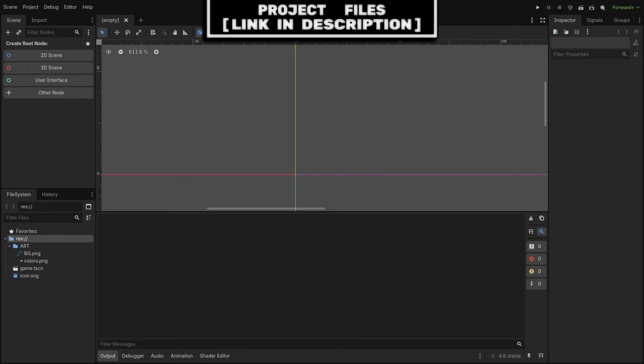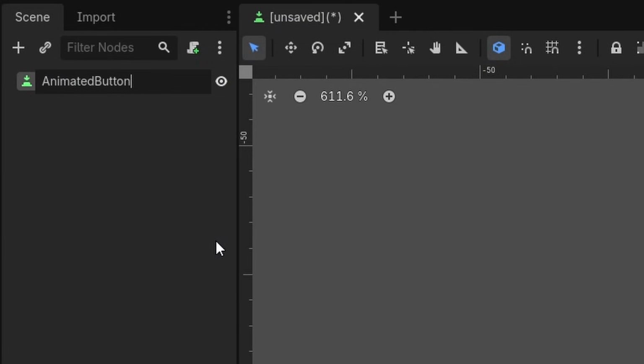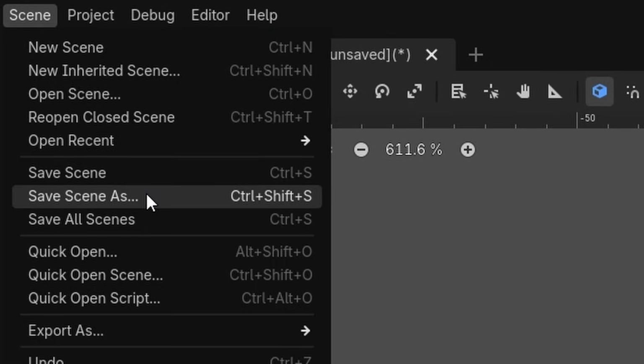To add smooth animations to all of the buttons in your game, we will first create our own button node that we can use instead of a regular button node. Create a new scene with a button as the core, right click, rename it to animated button, and go to scene, save as, and save it.